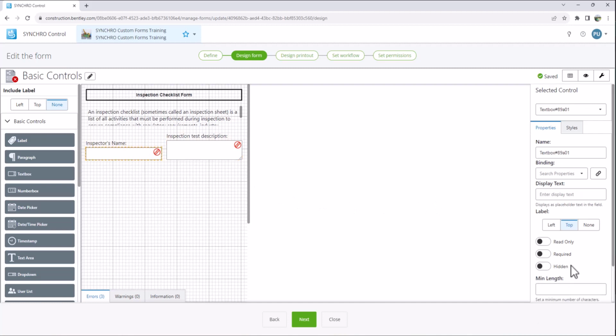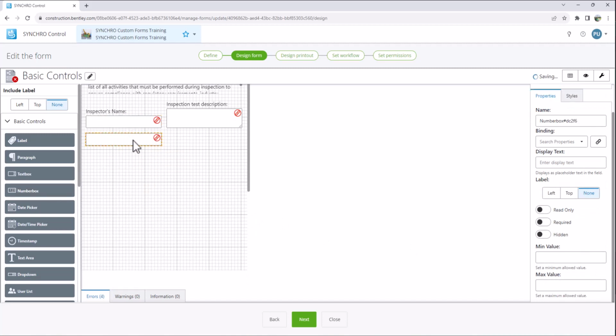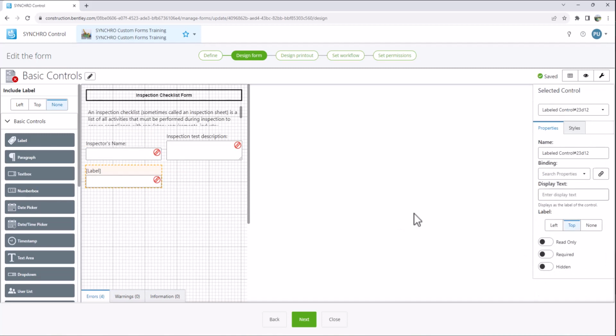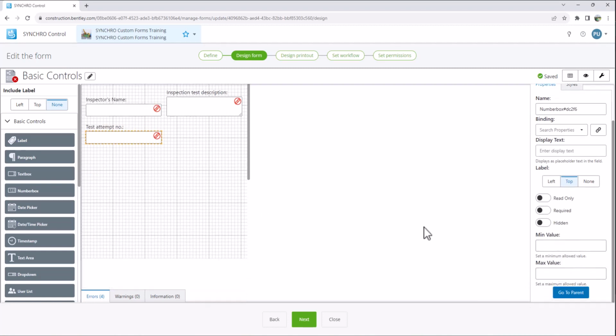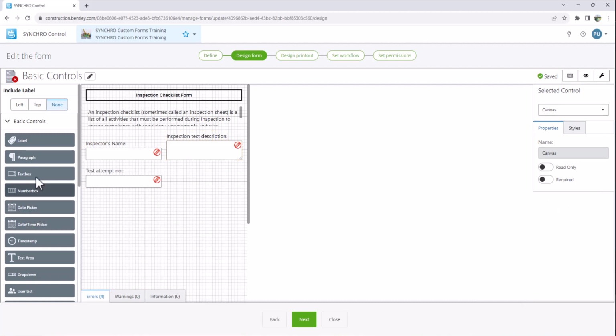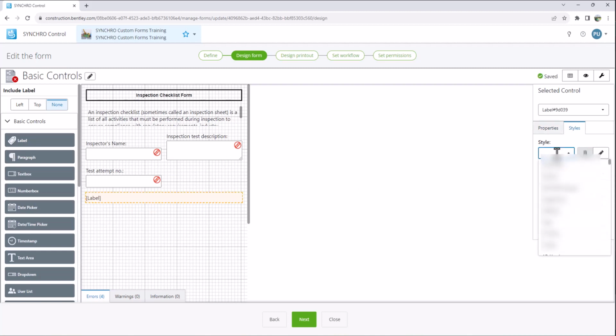Moving on to the Numberbox control, it is designed specifically for entering numbers. We can set the minimum and maximum values allowed to be entered. If a value exceeds the defined range, a warning will be displayed, and we can manually correct it. To create spacing between controls, we can use the label control as a spacer by adding an empty label and adjusting its height and width. In the preview, this label will be invisible, providing a clean and organized appearance.